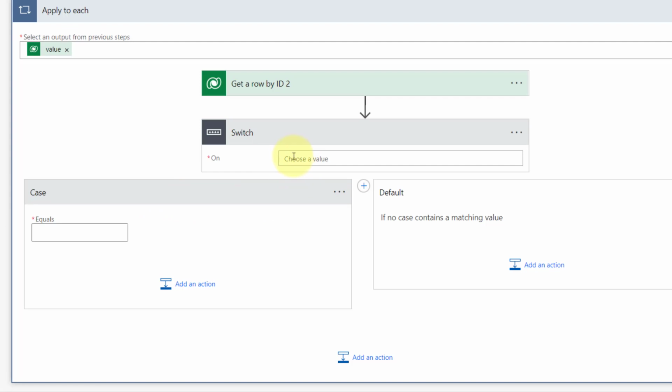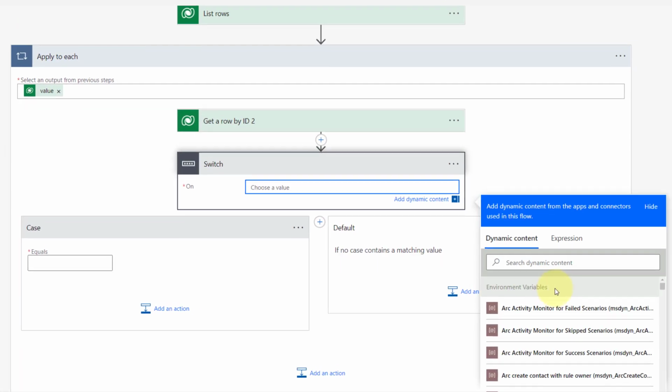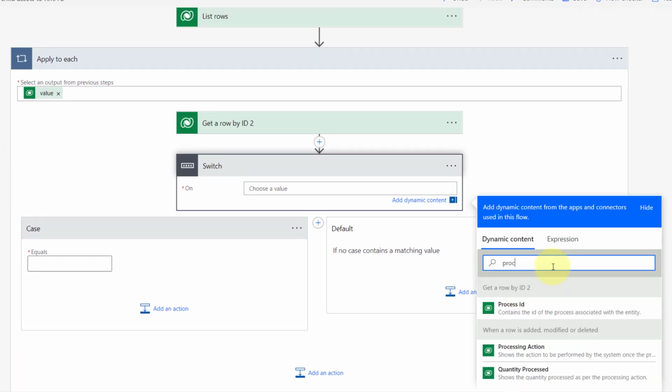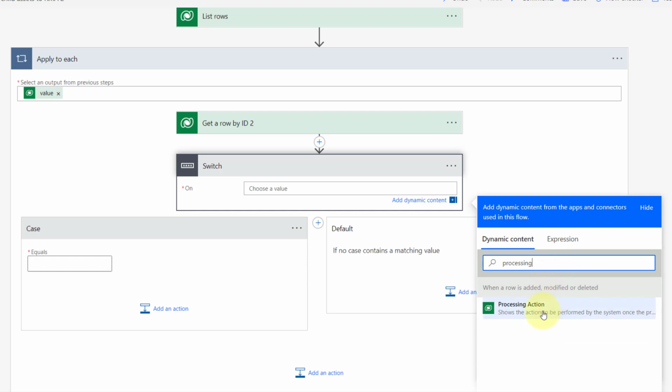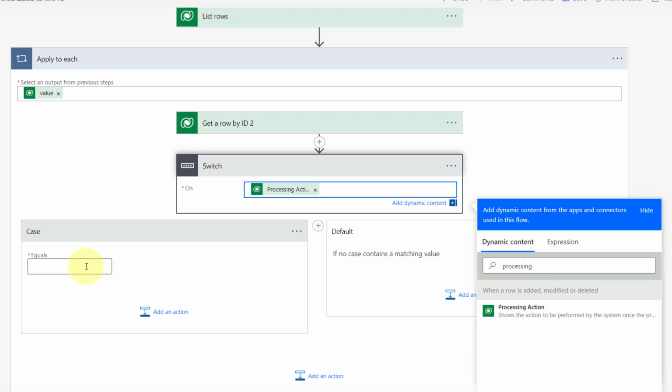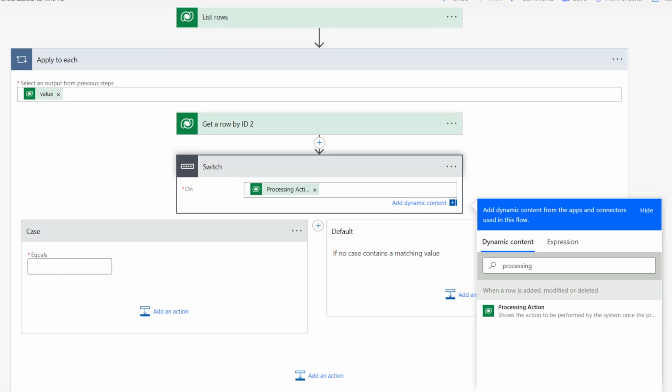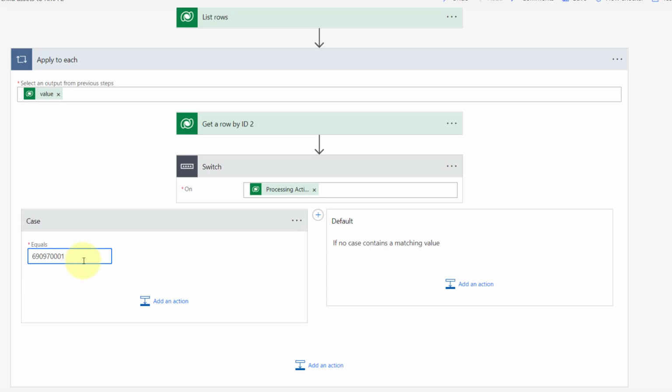So the first thing I'm going to do here is select my processing action. And here you go, that's from that first trigger. And then depending on that, remember we were looking at those values. So I'm going to say equals, right? This is that return to warehouse. So what you might want to do is just rename this and say return to warehouse.